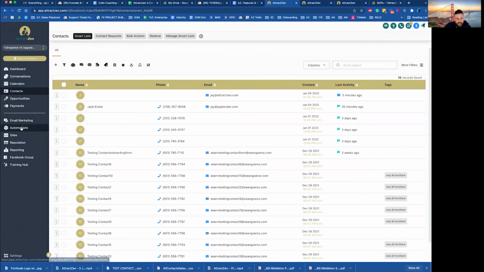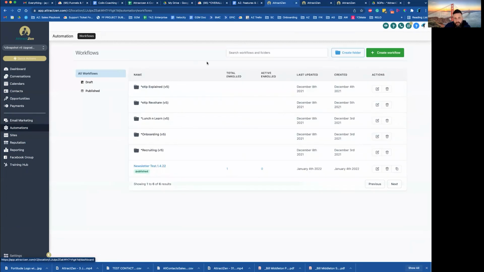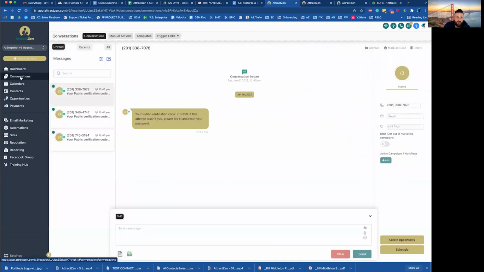You can double check by going to automations here, and under automations, you see it has 1 total enrolled. That's because it sent me through that newsletter. So each time you send a newsletter weekly, you can use your smart lists or tags or whoever you want to send them to. You can send it to all the contacts. That's how you would create the email and then send the workflow.